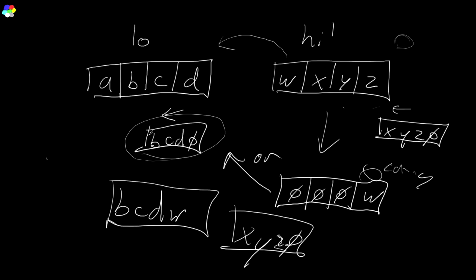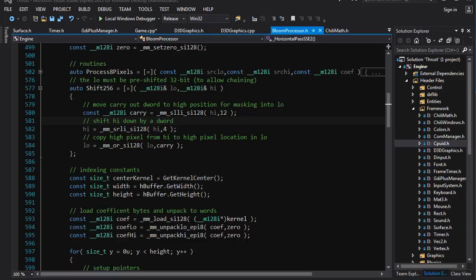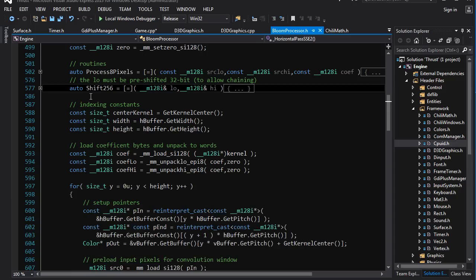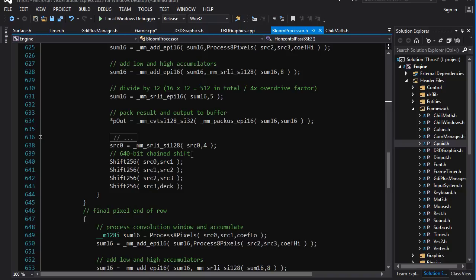So we assume that the low one is already shifted to the right, and thus we can directly OR the carry into the low XMM register now. Here is what that all looks like together for the 640-bit change shift.